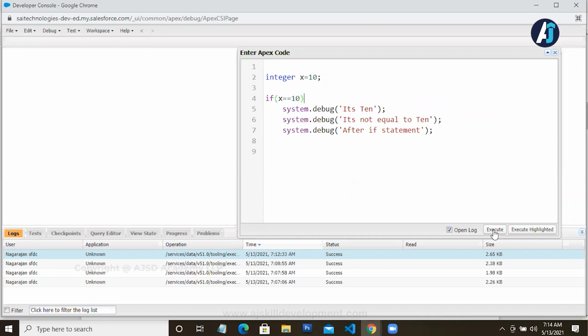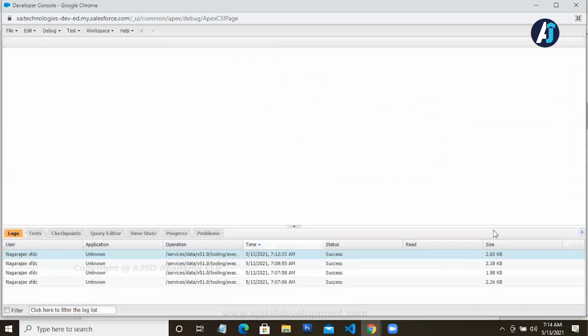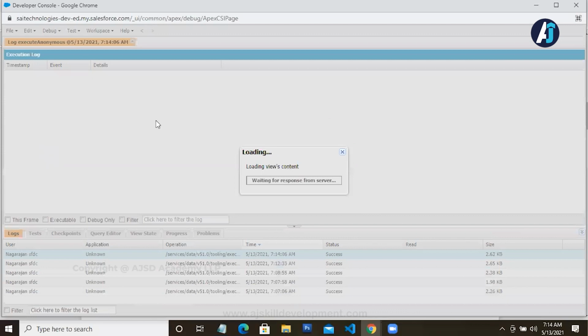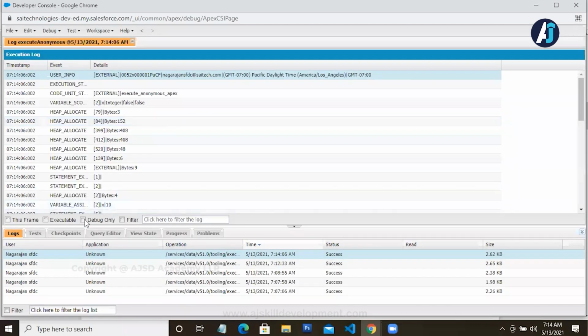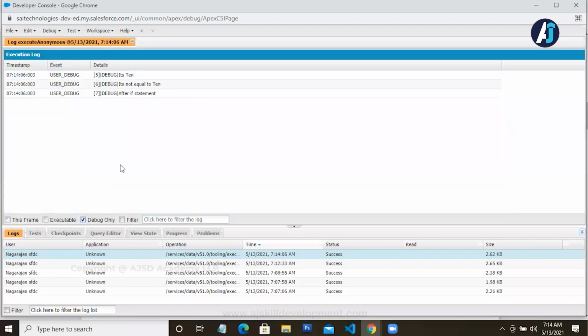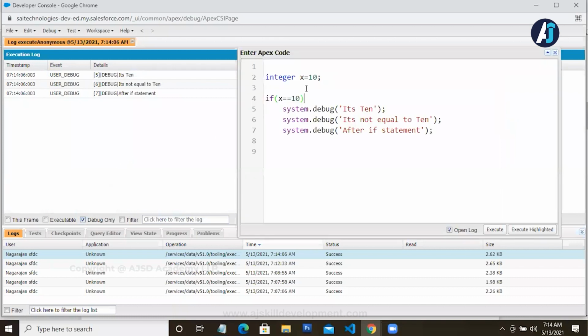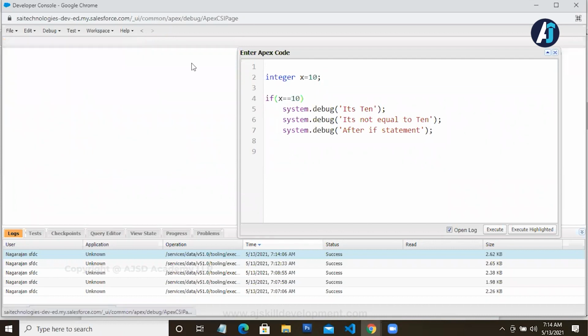Okay, so let me run this program. It will run the first one, I guess. Yes, it compiled and executed. See, now there is no difference. x is equal to 10, and "x is equal to 10" gets printed. "It's not equal to 10" gets printed. After the if statement, all these statements get executed. Fine, so this will not make any difference.